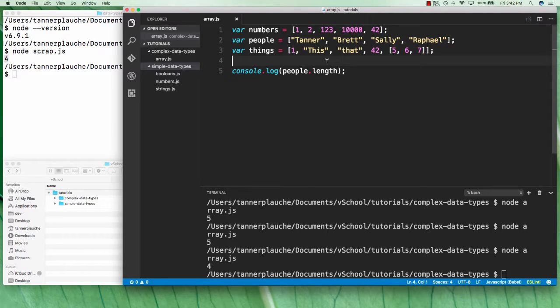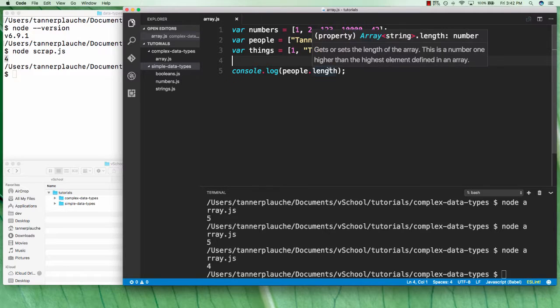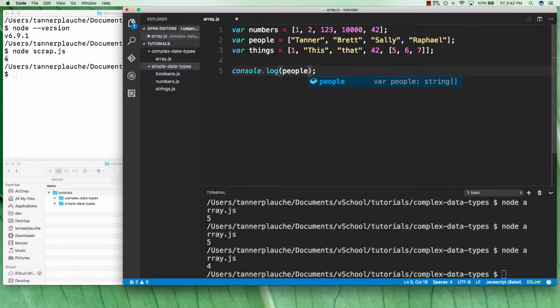So the question now is, if arrays contain other data, how can I get information out of it? It's pretty simple. To get information out of an array, you type the name of the variable. So in this case, we're using the people array. And after the variable name, we type square brackets. And then in order to get information out of it, we type a number. We give the position of an item.